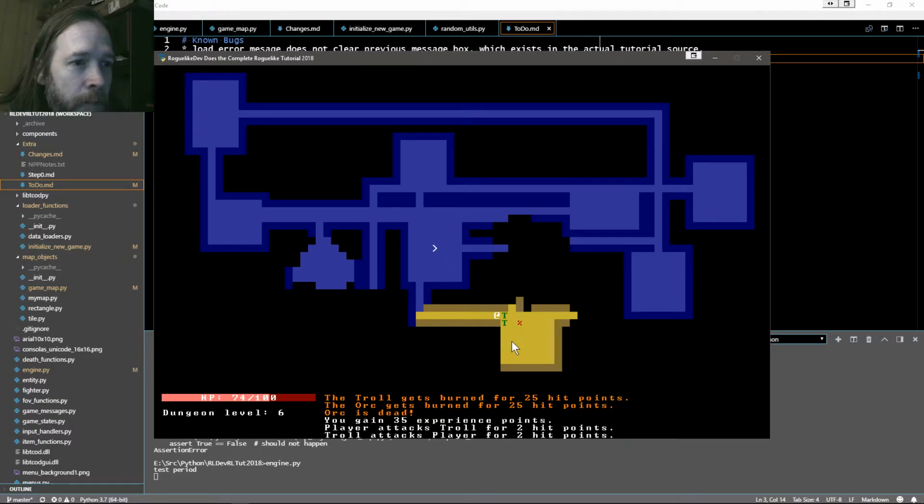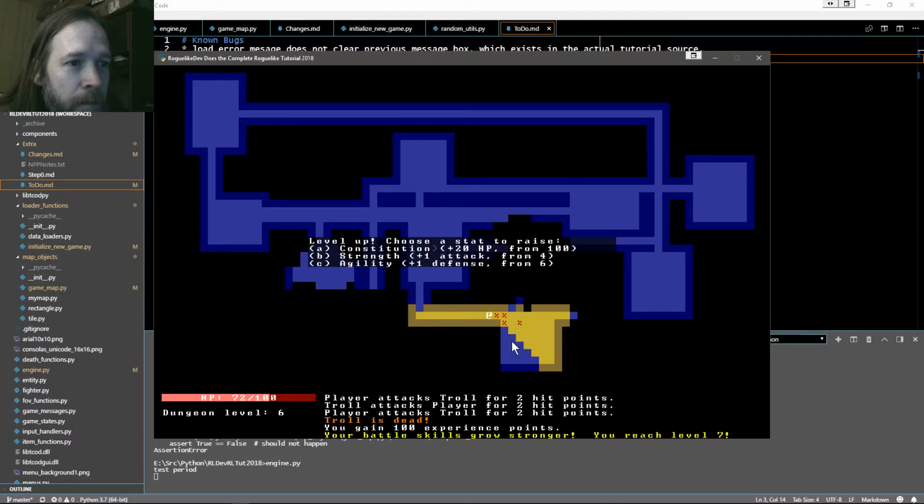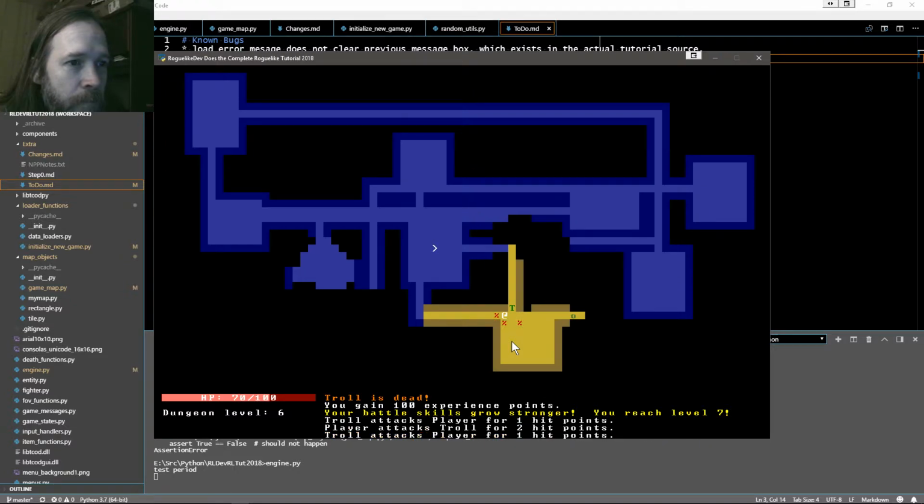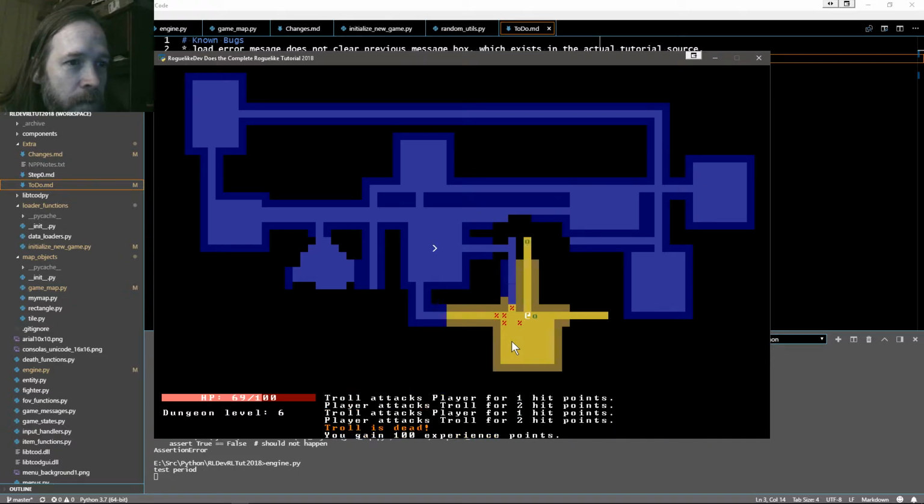1. Oh, it didn't work. 2. Doing less damage than I thought. Had to hit him twice. Alright, let's raise up our agility. Only take 1 hit point of damage from trolls. Yep. 2.